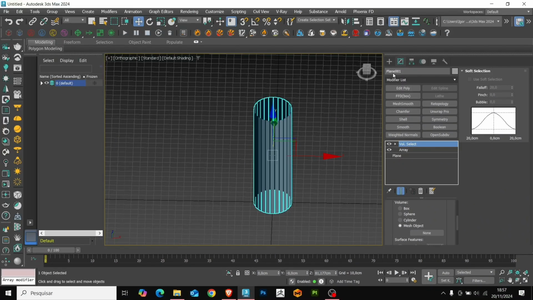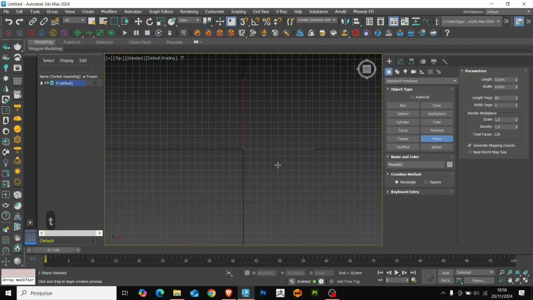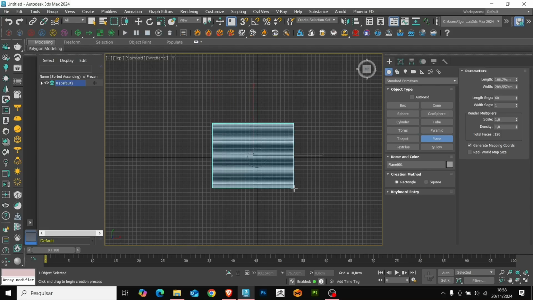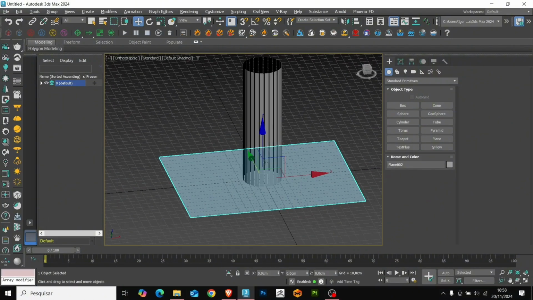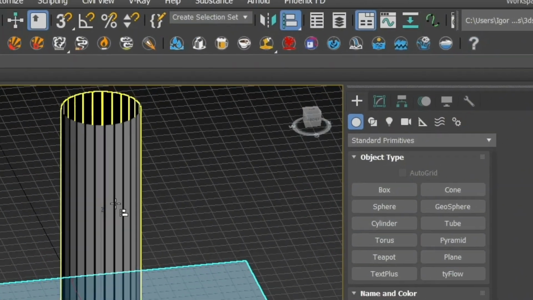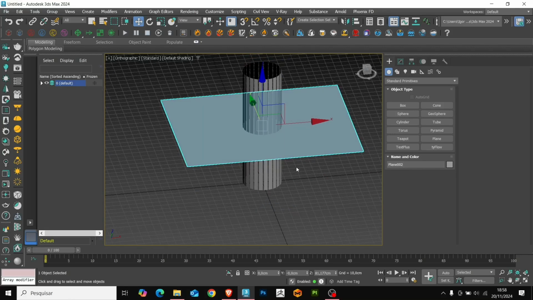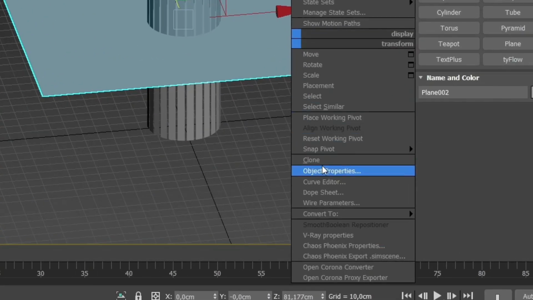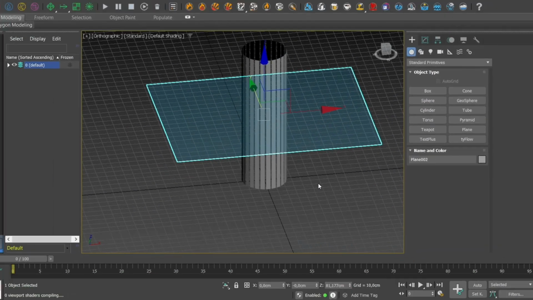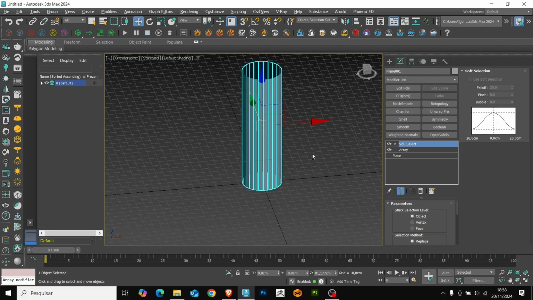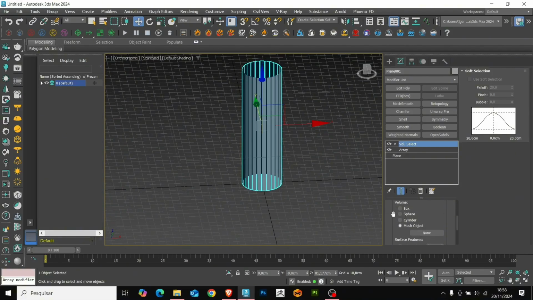We are going to need a new object. In top view, create a new plane. This time, we'll leave the segments at one. We'll center it in the scene and also align it with the object. With the right mouse button, go to the object properties and select the display as box option. Once that is done, we return to the modifier and in mesh object select the plane that was created.